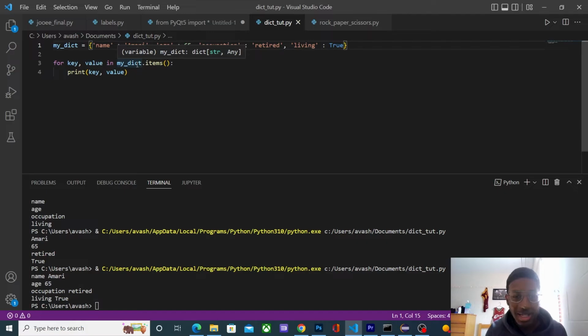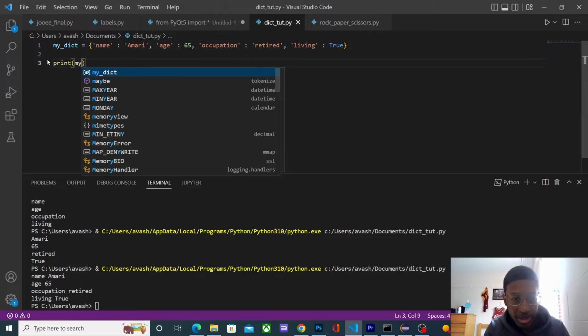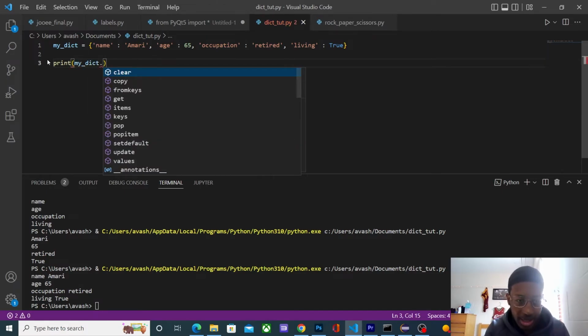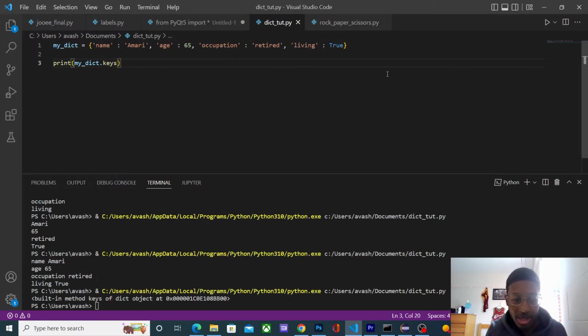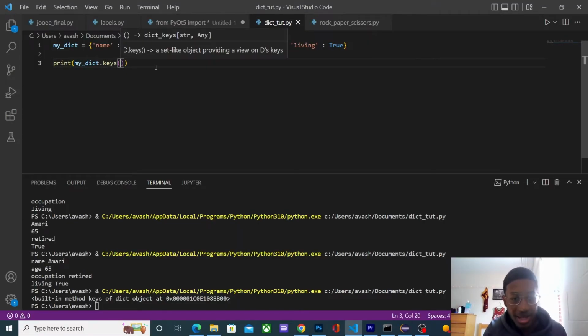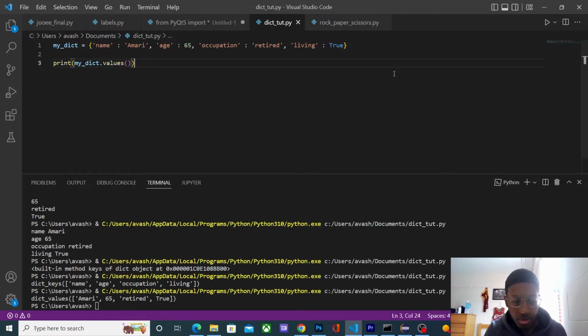We can also just print the keys, so print my_dict.keys. I'm sorry guys, I forgot the braces. So this would just print all the keys. We can do the same thing for the values, just to see what keys and what values we have instead of looping through them.